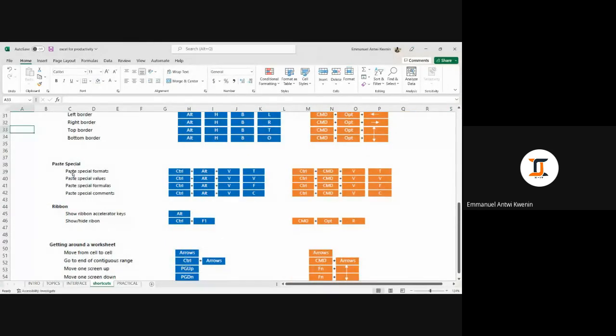Then we go on to the paste special. With paste special, anytime you copy, you have the option to just paste whatever item you copied, or you can paste special. So what does paste special mean?